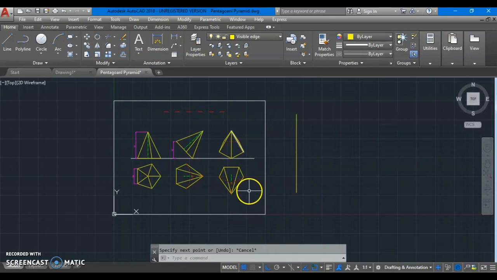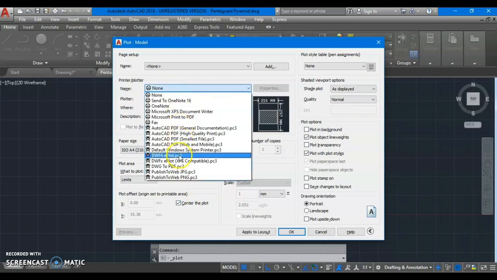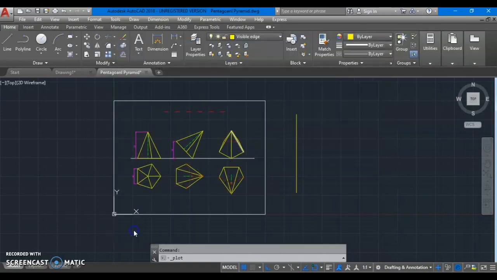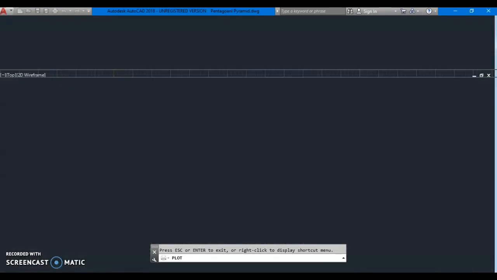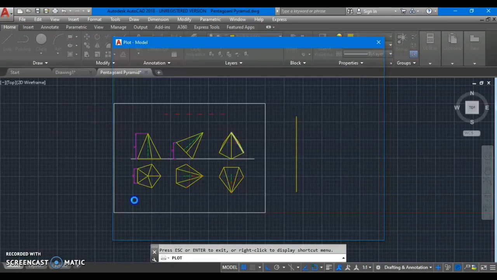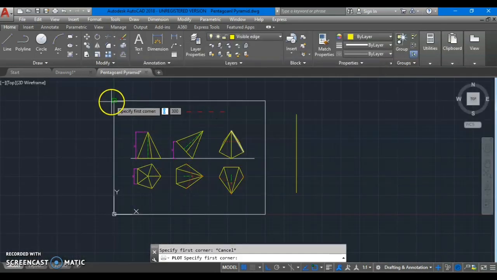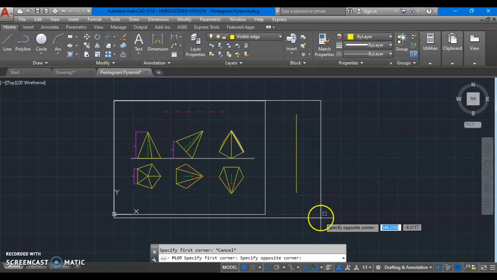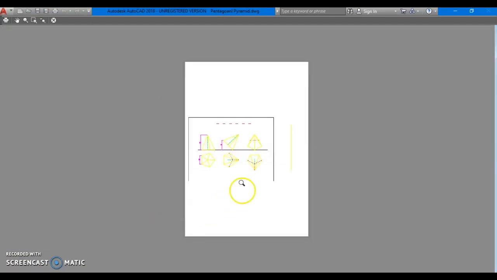Now let me go into the print menu. If I say limits, center the plot, drawing to PDF and say preview, I'm not able to see that line. Fine. Though the line is there, I'm not able to see it. Let's give a different option. Let's say window. Window will give me an option to select the space which I want to print. For example, like this. Now let's have a preview of this. Now it is visible.